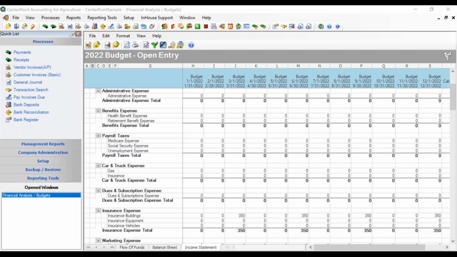Also, if you're budgeting to something like a revenue account, for example, that should be adjusting inventory, then you're going to want to look at detailed transaction entry. And there is a video on detailed transaction entry as well.